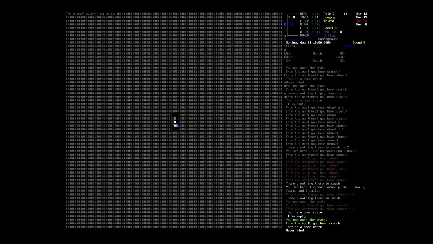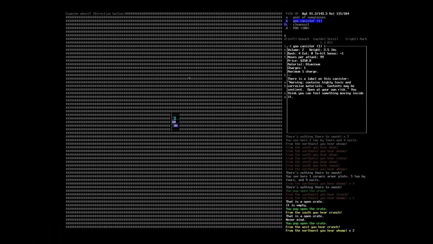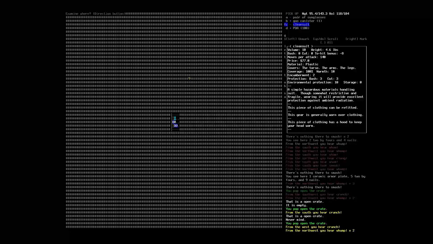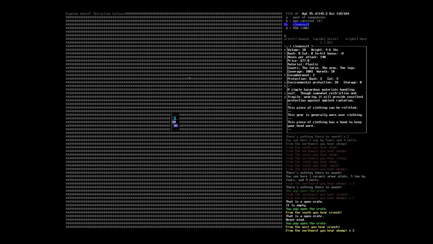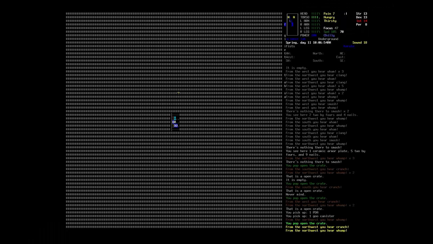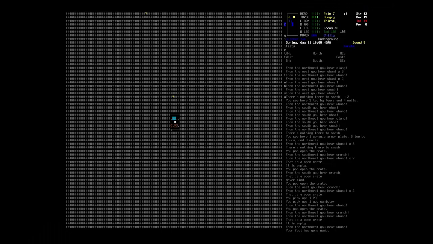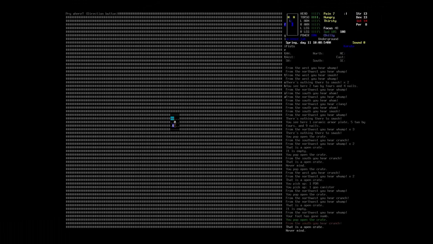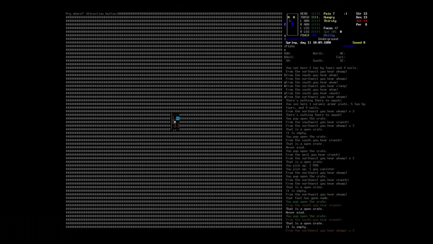Goo canister. Cool. Oh, and a PDA. Perfect. What's a clean suit? A simple hazardous materials handling suit. Though somewhat restrictive and fragile, wearing it will provide excellent protection against ambient radiation. Well, why would we want that? I want to mutate. Okay. So that's those open. I bet there's a ton in here too. Aw, man. It's almost a pain. Just goes to show. Yeah, this is just almost annoying that I have to open all these.